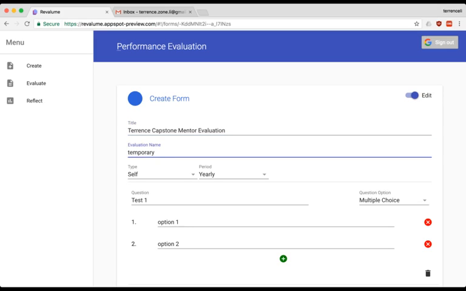Then the evaluation group name is going to be admin Q1 again. We're going to have to change the question type here to mentor. And let's say, what do you want David Jansen to tell us? Professor Jansen wants to tell us what is our best trait? This is going to be a multiple choice question.